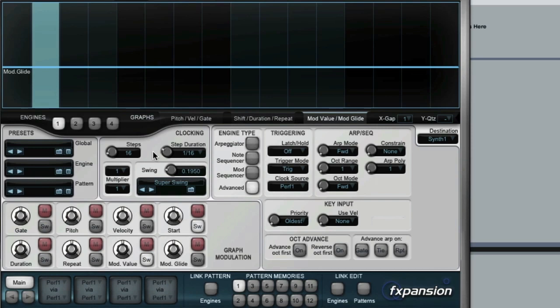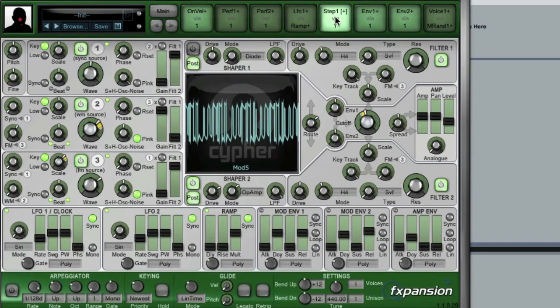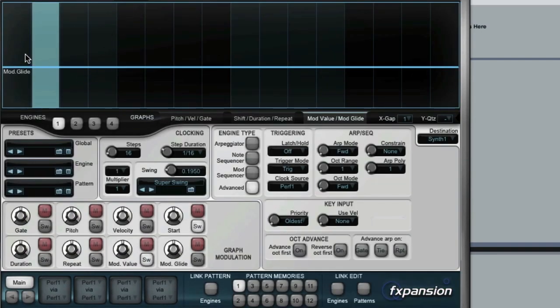So now, when we adjust the actual mod values within this step sequencer, we're going to hear very, very different effects as all of those things with which we've applied the step sequencer's output to are going to be shifted by the step sequencer's values. So I'm going to start this playing, and we're just going to add a couple values in here and play around with it.